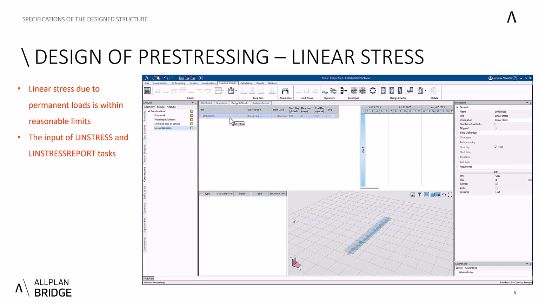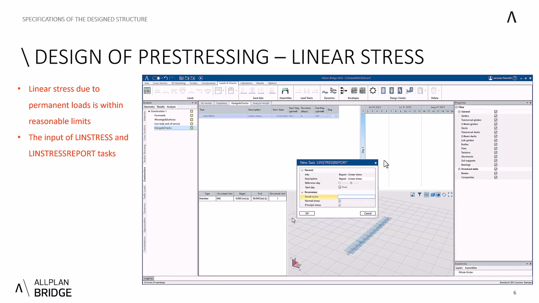At the same time, we must specify on which part of the member the calculation is to be performed, the so-called assembly. So we select the beam and the start and the end of the stationing. It's also possible, but not necessary, to define the appropriate task to generate the associated report snippet with the desired assembly.